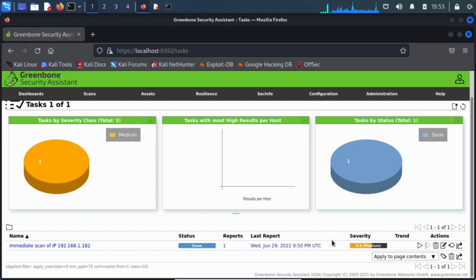If I want to run it again, I can simply click on this start button. There is also a delete button. There is also an edit task. I can clone it. And finally, I can actually export it.